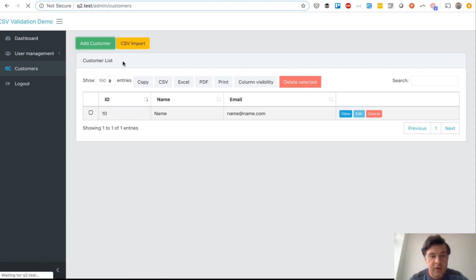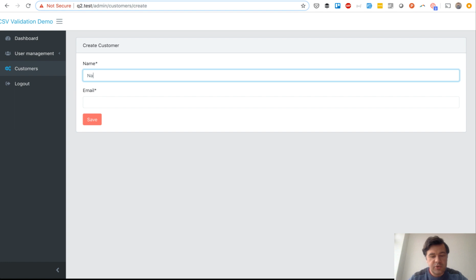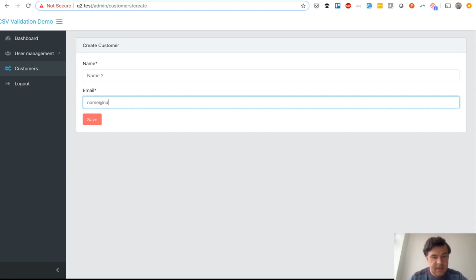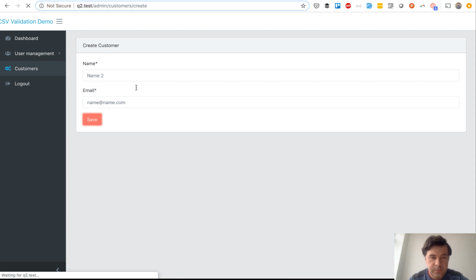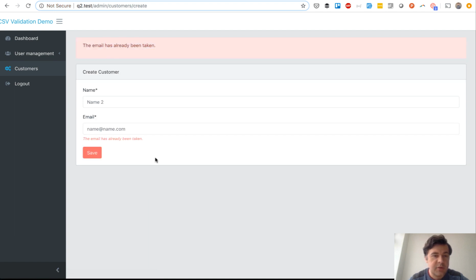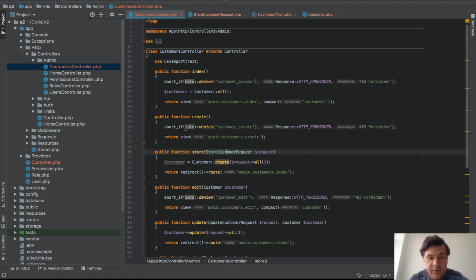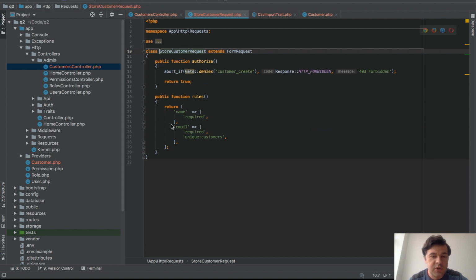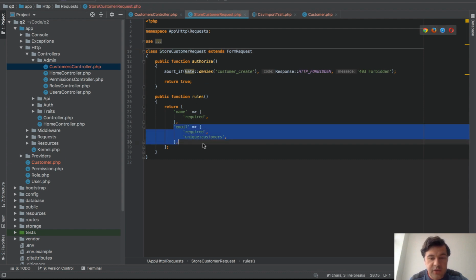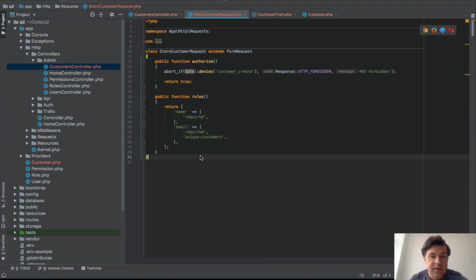But if we try to enter the same email, it should throw the validation error. Let's test it. Yep, the email has already been taken. And this works in a typical Laravel way. We have a customer controller with a store method, and we have a form request, which contains that email is unique to table customers. That is all fine.